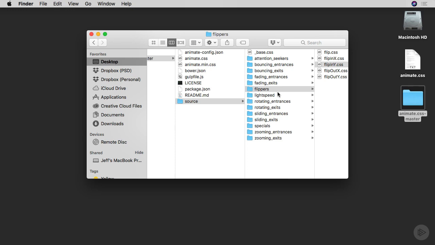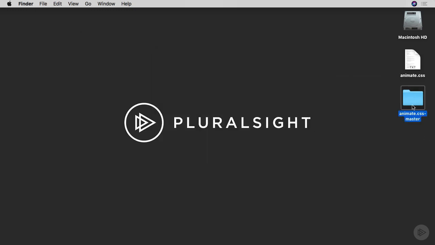So that's how you download Animate CSS. We're just going to be working with this one file for now. So I'm going to delete this folder, and we're just going to take that Animate CSS file, and then later we're going to attach that Animate CSS file to our project.